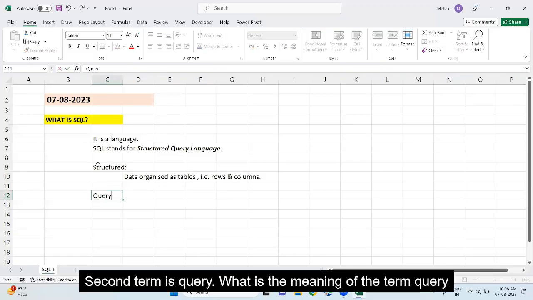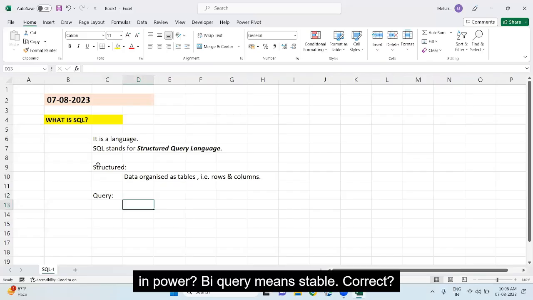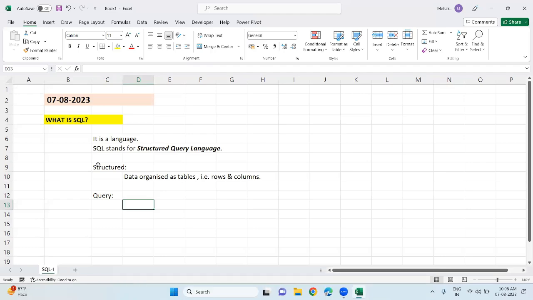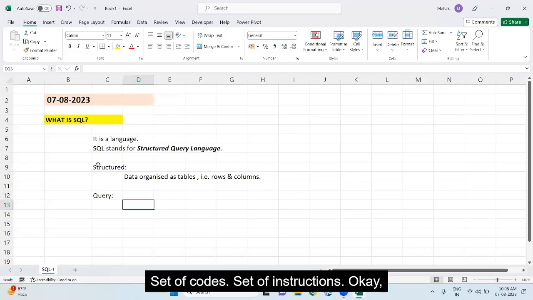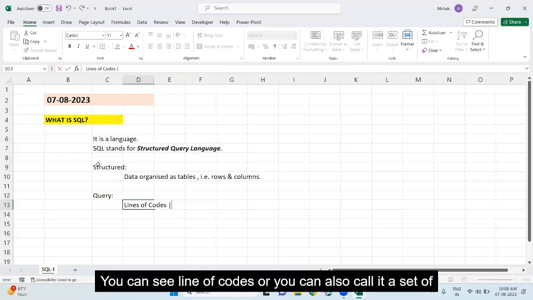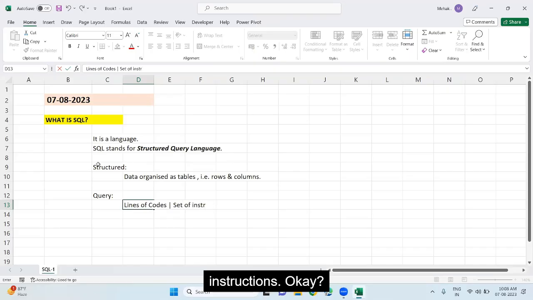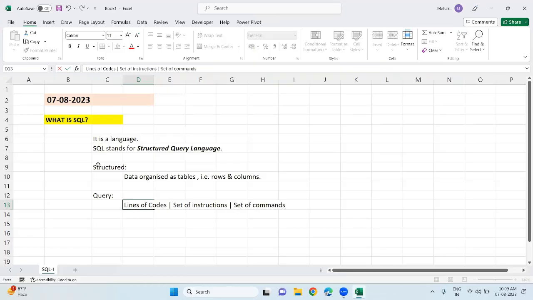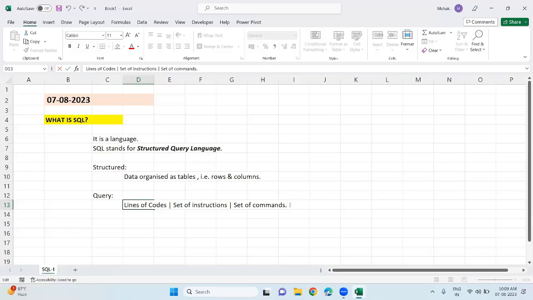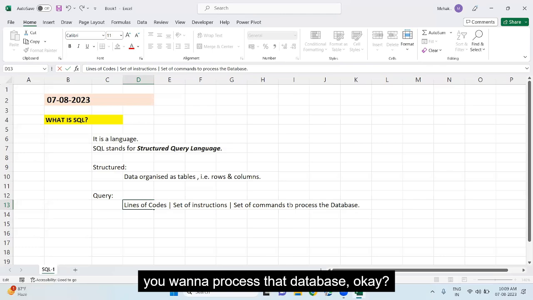Second term is query. What is the meaning of the term query? In Power BI, query means table, correct? So what do you think query means with respect to SQL? Set of codes, set of instructions. Basically lines of codes, you can say. Or you can also call it a set of commands. Now, these lines or set of commands are used to process the database. You want to process the databases.